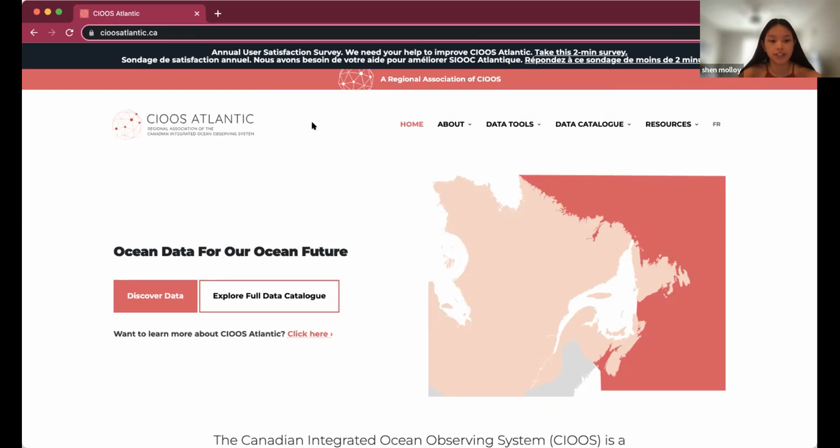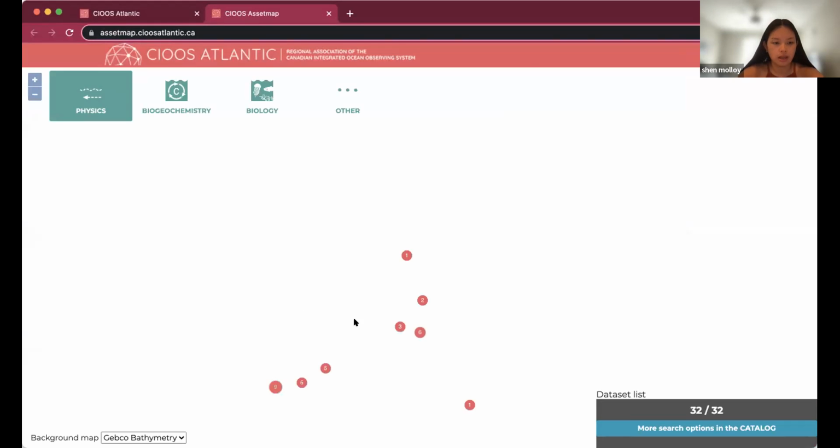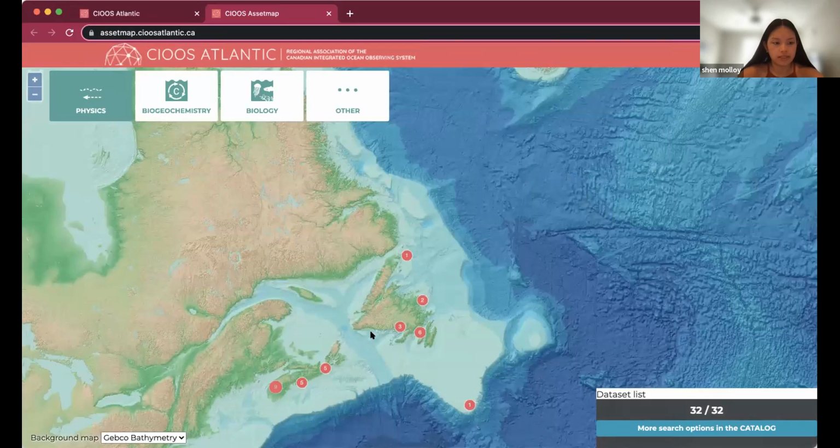So to begin my search, I'm starting at the CIOOS Atlantic website, which is cioosatlantic.ca, where you can find both of the data access tools, which are the asset map and the data catalog right here on the homepage. And we're going to start with the asset map. And to get there, we just have to click Discover Data. And then this will open up. So this is the asset map.